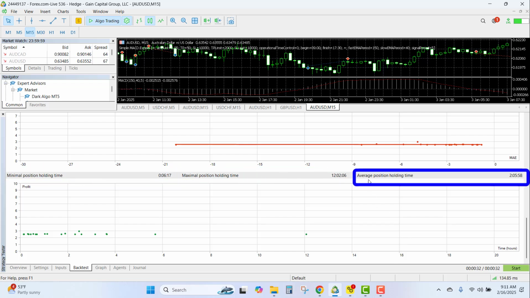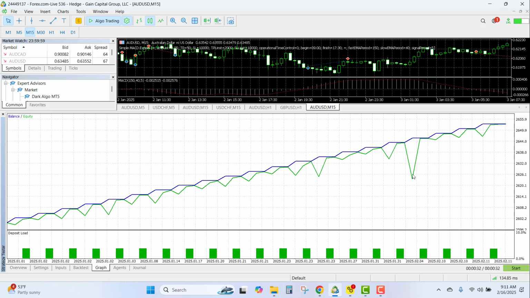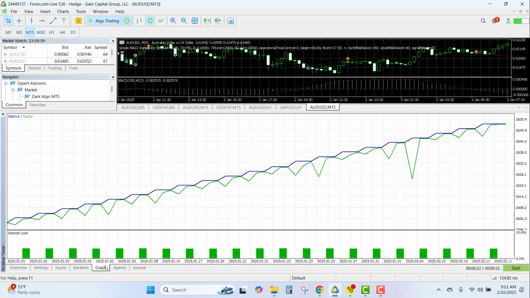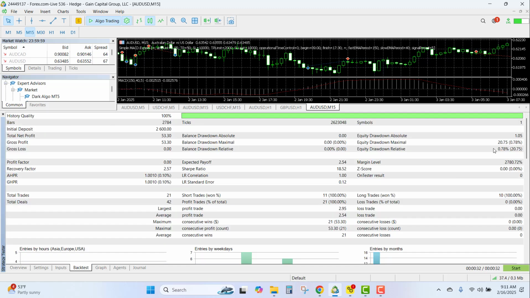And then the average position holding time is somewhere around 2 hours and 5 minutes, or 2 hours and 6 minutes. And if it was to make this big old fall right here, and then come back up, you could be in the play for up to 12 hours if this happens. 12 hours.